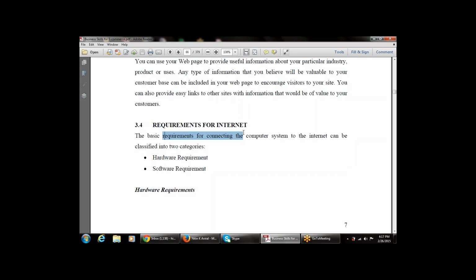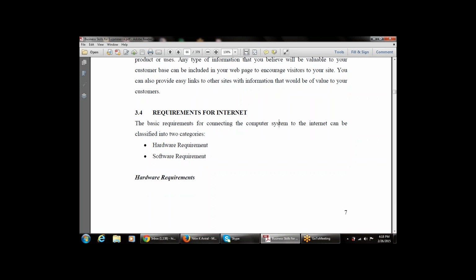The basic requirements for connecting a computer system to the internet can be divided into two categories: the hardware requirement and the software requirement. First is the hardware requirement, and next is the software requirement.